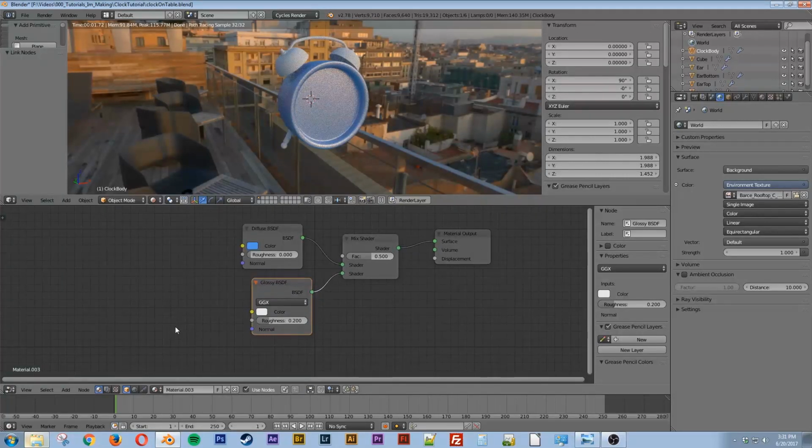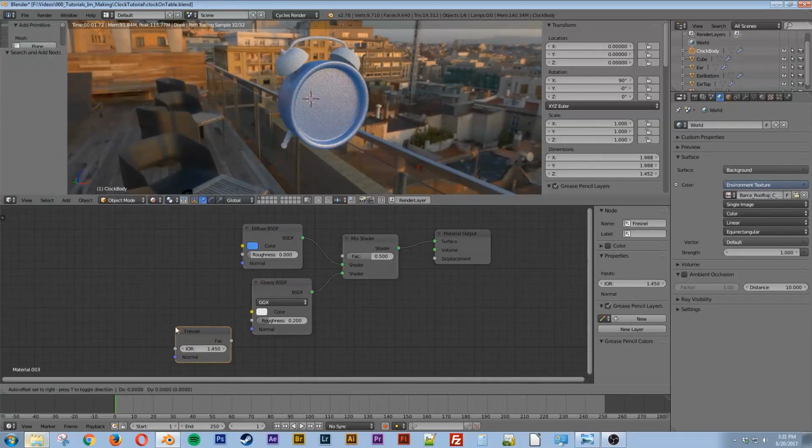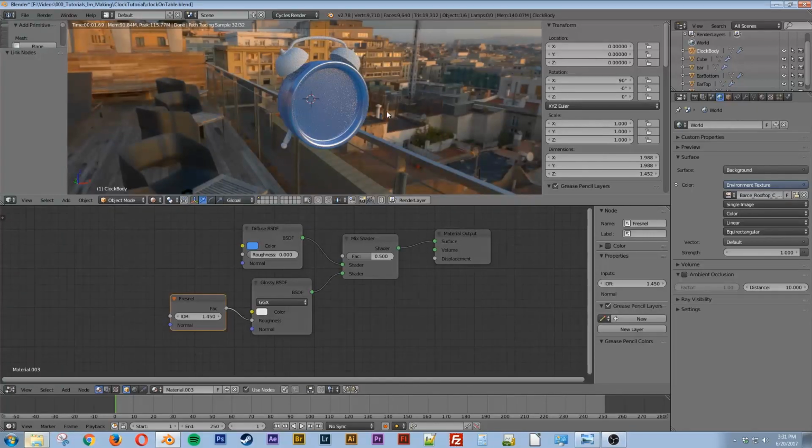And I'm going to hit Shift A, hit that search again, and type in Fresnel. I'm going to change the factor, and I'm going to select the factor and pull it into the roughness. That's just going to give us a little bit more realistic reflections. If I take that off, you'll see the reflections are not nearly as realistic.